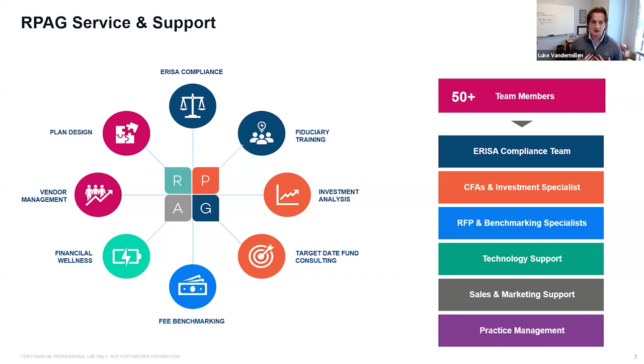But for me, the biggest differentiator that we have are the people here in Aliso Viejo, the people that back up the technology. And so I wanted to start today with just a quick reminder of all of the team members here at RPAG that are here to support you, whether you're a client-facing advisor, whether you're working in operations, whether you're an account administrator or anything in between. We here at RPAG are here to help you make sure that your practice is successful.